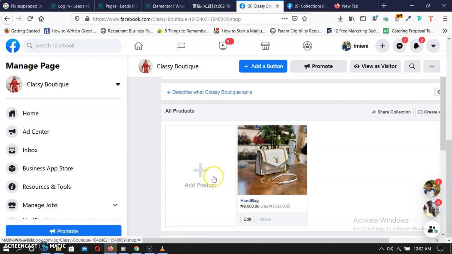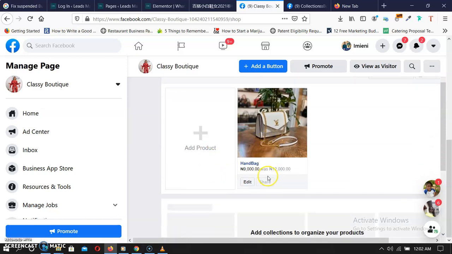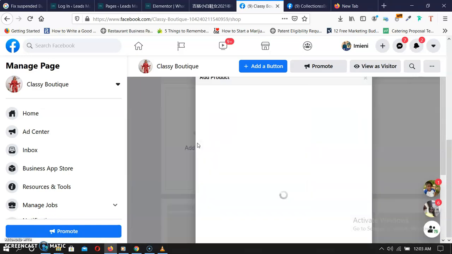Let me add one thing I want to quickly tell you. While I was setting up, I used message, as in they need to message me first to make purchase. But assuming I selected the website link, once they click this product, it will take them to the link where they'll make payment. But since I selected message, once they click this product, they will be able to message me directly on my page.